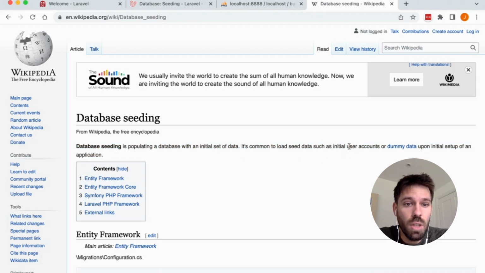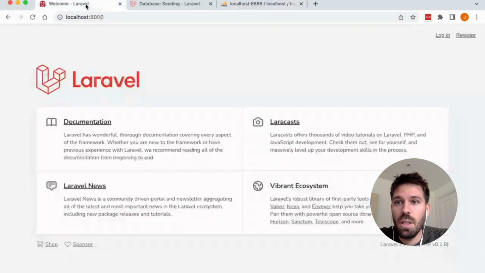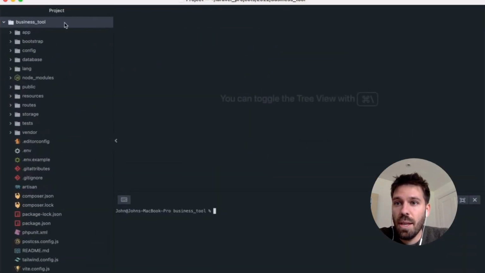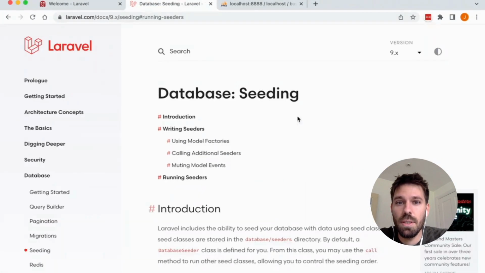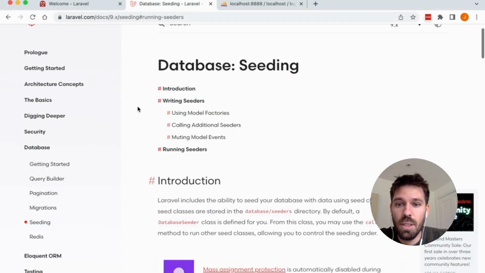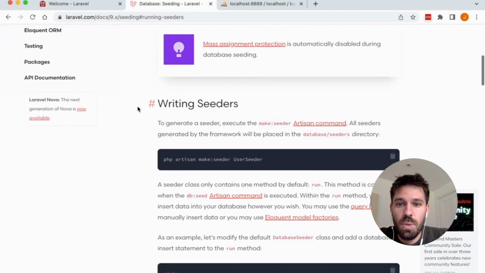We are going to create some users by seeding them in our database. So let's have a look. We've got our Laravel Jetstream application already installed. We've got it here in our editor. So if we go to the database seeding page on the Laravel website, let's have a look at what we need to do. So first thing we want to do is generate a seeder.